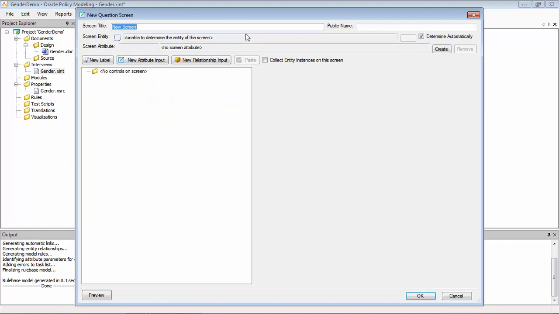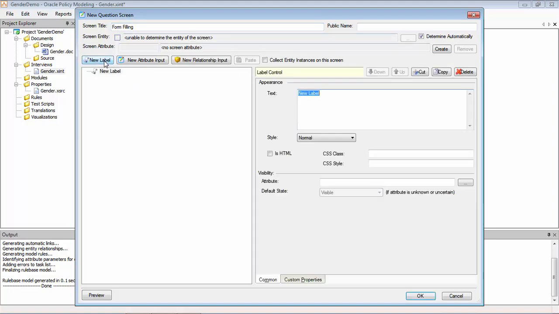In my second screen, I'm simply going to add a label to remind me of the name of each of the instances of the customer, and I'm going to require the user to enter a value for the question whether the customer has filled in the forms or not.